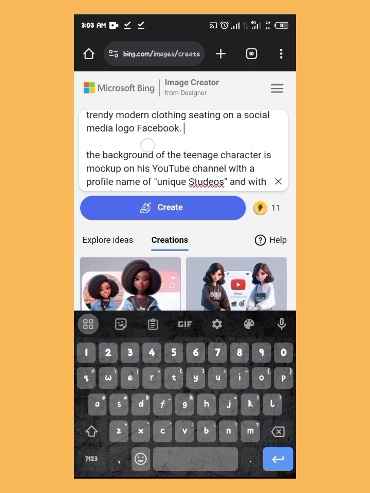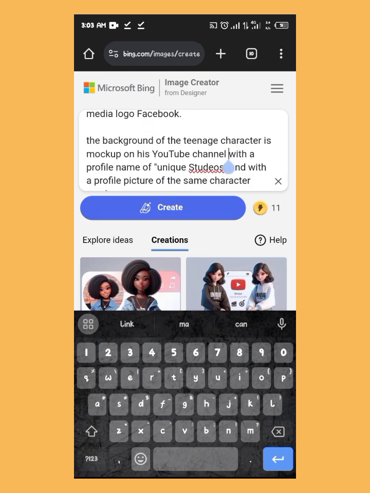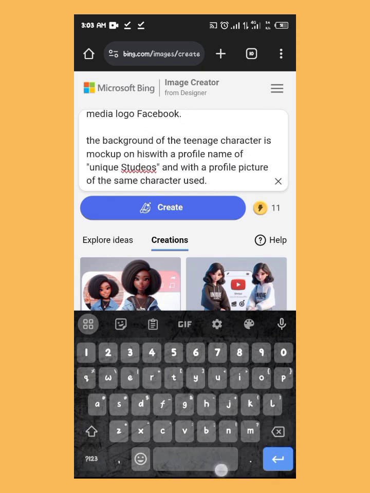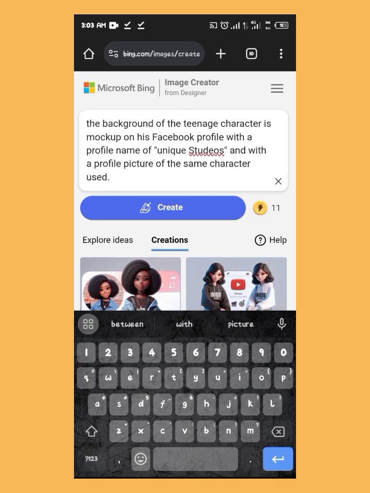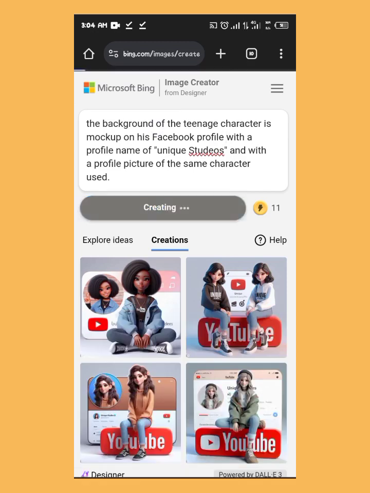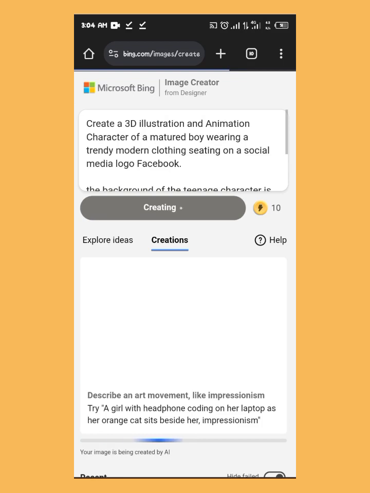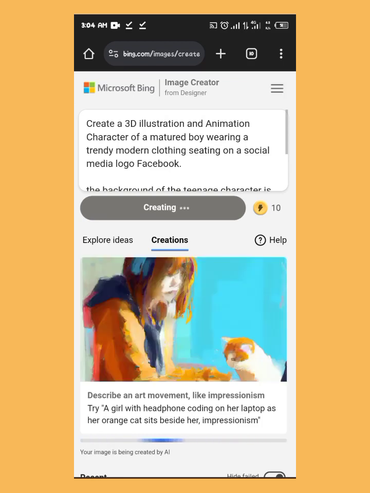The background of the teenage boy character is his Facebook profile, with a profile name of Unique Studio. It's my channel, so you can model this also, like I said earlier, to create yours. So click on create, and when you click on create, you wait for a few seconds and it's going to bring them. So let's wait for a few seconds for it to load.